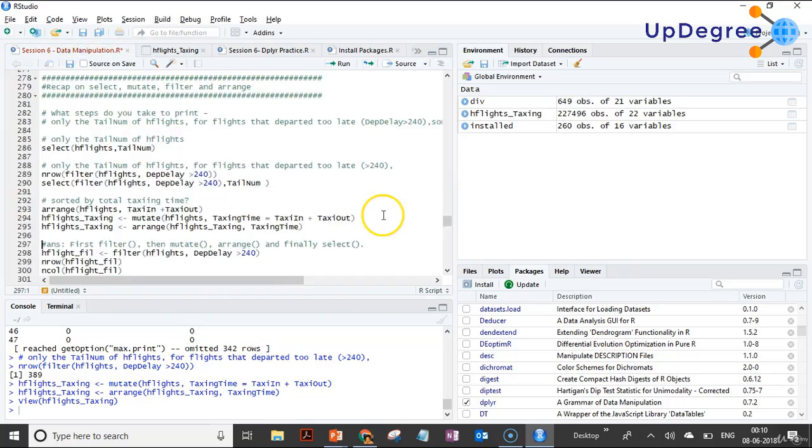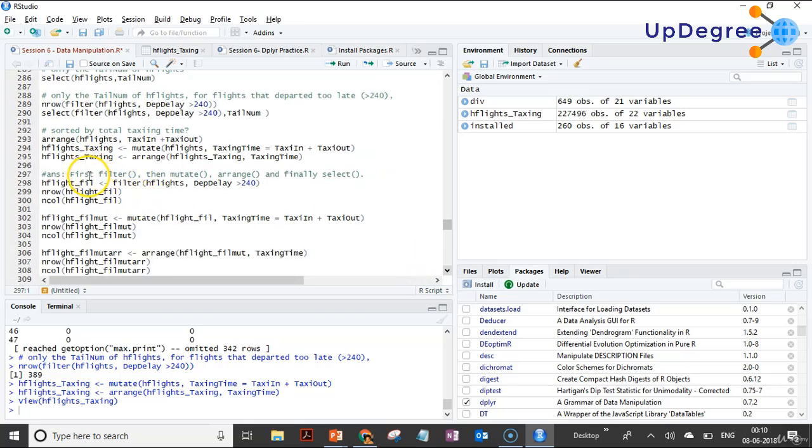But we have to also incorporate the first two statements. So how to do that? The answer is, first we have to take a filter where we are reducing the number of rows with departure delay more than 240. Then we have to mutate, create a new column which is taxiing time. Then we have to arrange it, and then finally we have to select, as we don't want all the columns, rather we want only tail number. Now that is what we will try to do.